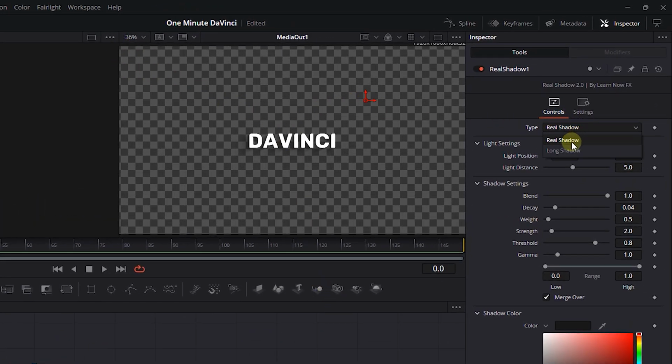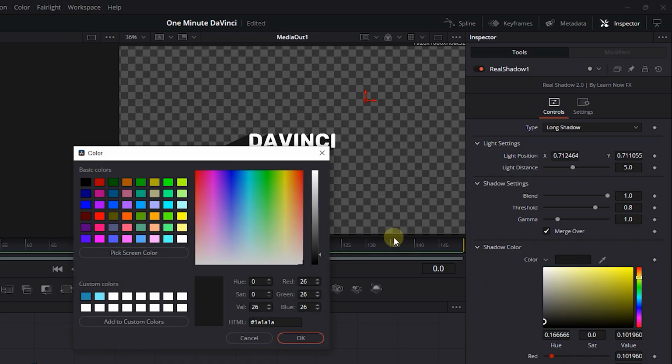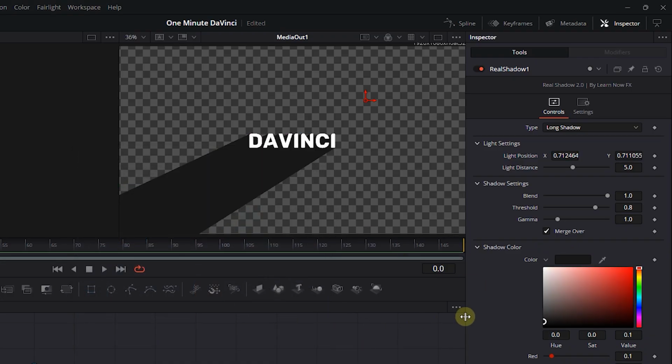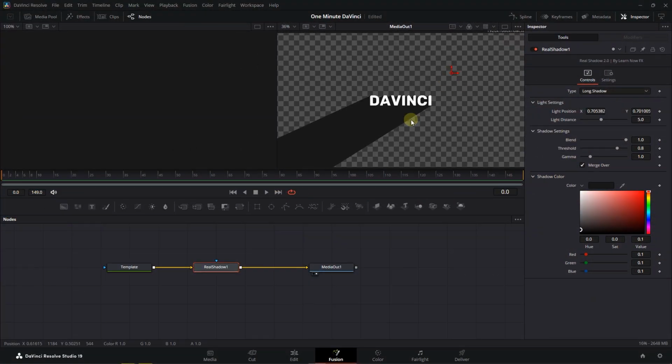Set type to shadow and choose a color you want. Now drag the handle again until you're happy with the result. Move the playhead to start, then click on diamond button next to it to add a starting keyframe.